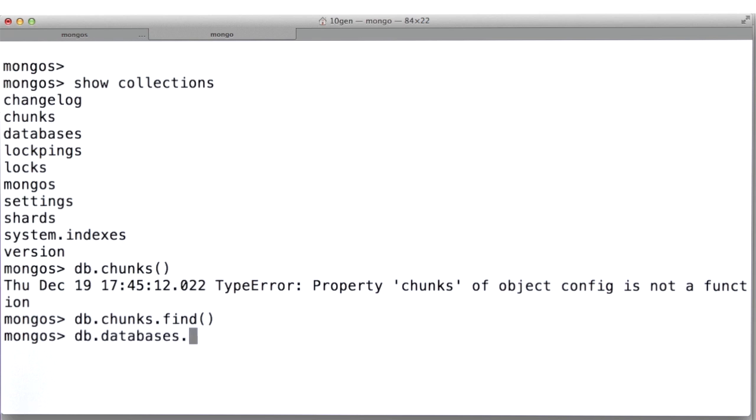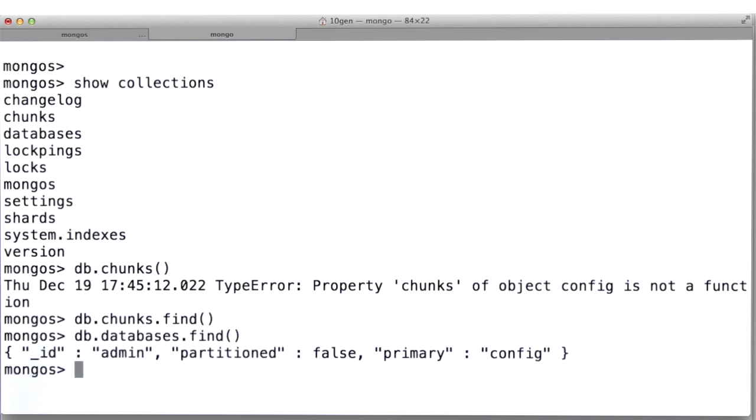Let's see what databases tells us. Databases tells us that there is actually just 1 database that it's aware of right now. It's called admin. It's not sharded. That's what partitioned false means. The primary for this is the config database.